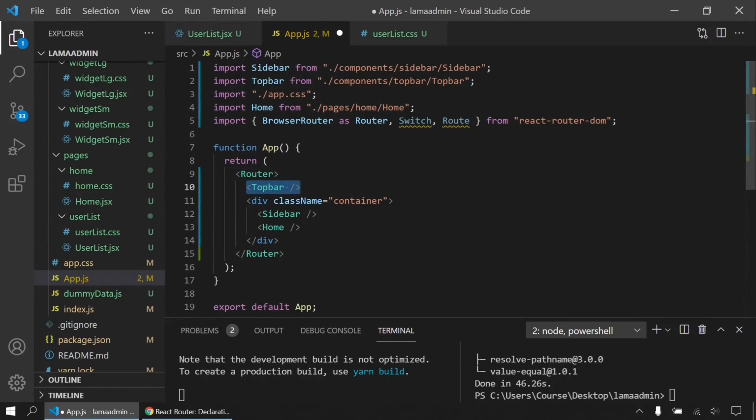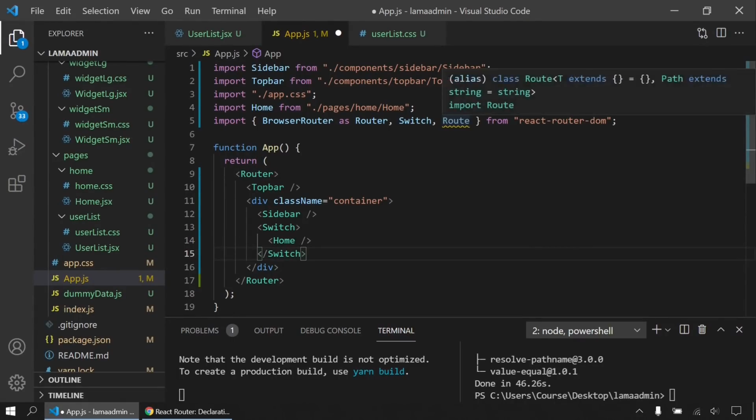Our top bar will be the same. Our sidebar will be the same. We are not changing them. So I can use this switch here. I will open and close. I can move this here. And then I'm gonna use this root.